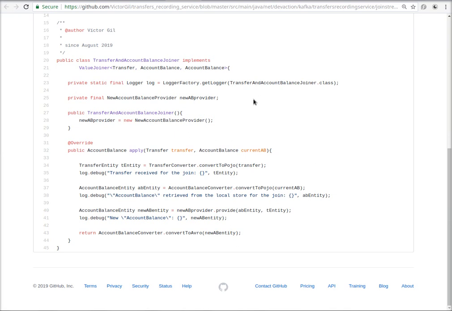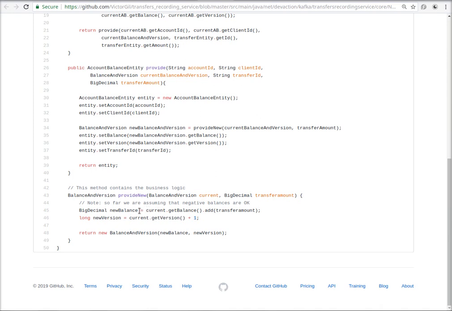And we can see that here we specify what we want to do with the transfer message and the account balance message. So we just call the business logic, right? Here we have it. New account balance provider, provide, right? So here we have it, and it's as simple as we get the current balance and we add the transfer amount. So this can be negative, so actually the balance may get reduced. And also we increase the version.